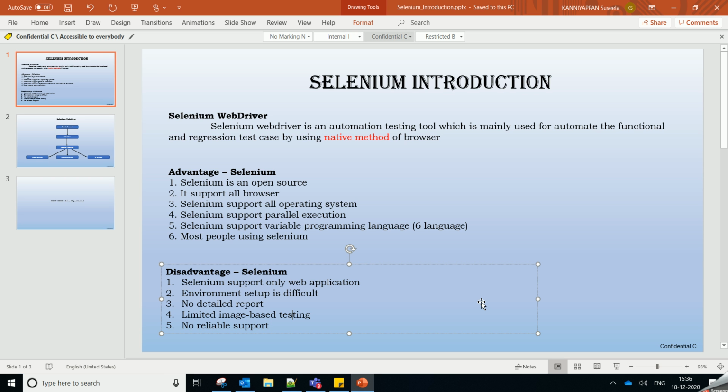No reliable support. What does that mean? In case of any problem with your data setup, any problem you are facing, you will not get any help from other people. In case of UFT, the vendor will be there, they will come and support. But here in Selenium, it is not possible. You have to solve that problem.